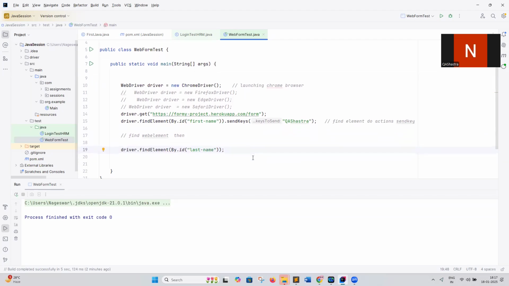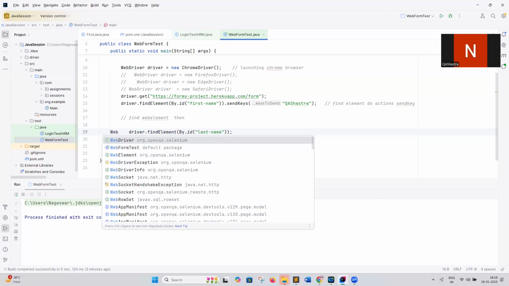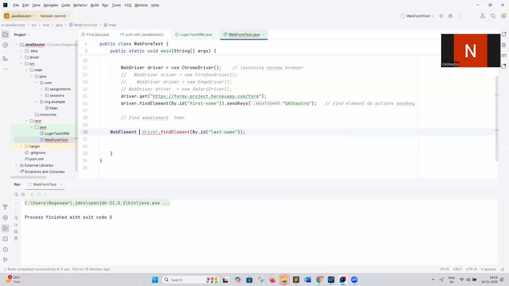That's it. You see, now I'm not doing any action. I'm just able to find the web element by using the find element method with the last-name ID locator, which finds the particular web element. We know this find element returns a WebElement, so we need to store that. So WebElement, and what is the name? You can give any name. It is the last name, so I'll call it last name, based on the form, the last name web element.